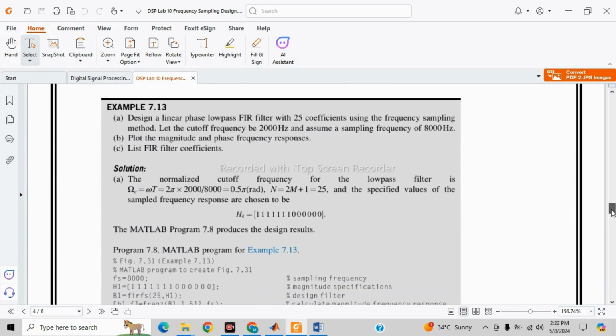Here is task number 1. We have to implement this in MATLAB. Design a linear phase low pass FIR filter with 25 coefficients using the frequency sampling method. Let the cutoff frequency be 2000 Hz and assume a sampling frequency of 8000 Hz. Part B, plot the magnitude and phase frequency responses, and part C is list FIR filter coefficients.